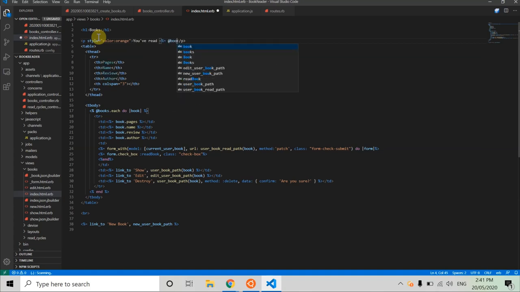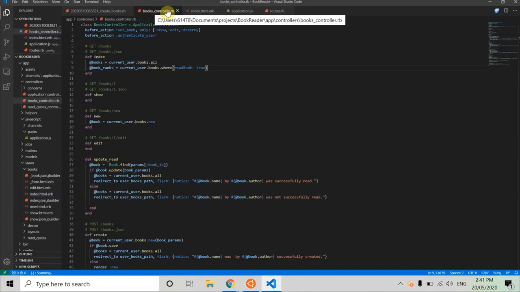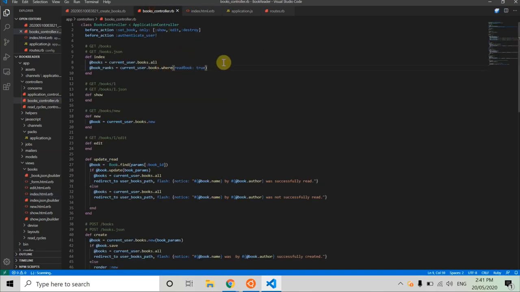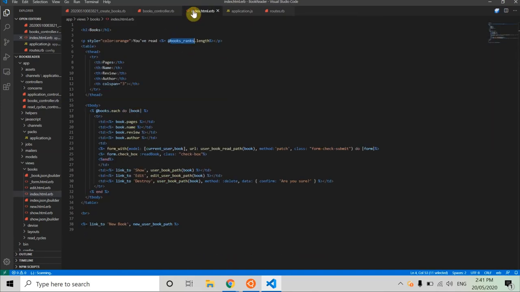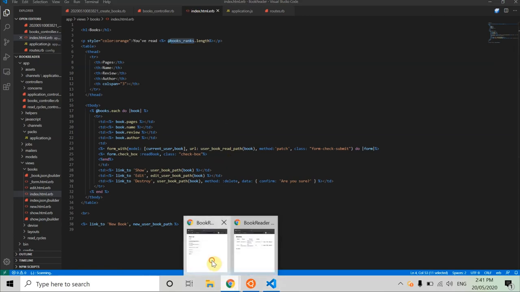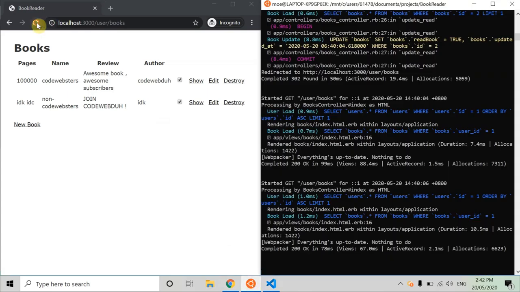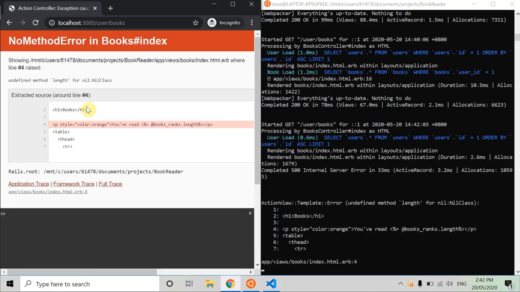percent equal at books, and we can look up here at book ranks dot length, and that just gets the length of the variable. And the length of that variable will basically tell you how many books you've read. So this returns an array with all the different books you've read. And if you get the length of it, that's obviously going to tell you how many books you've read. All right, let's see if this works. So not here. Let's go here. Let's check here. Refresh the page. What do we get? Undefined method length for nil.